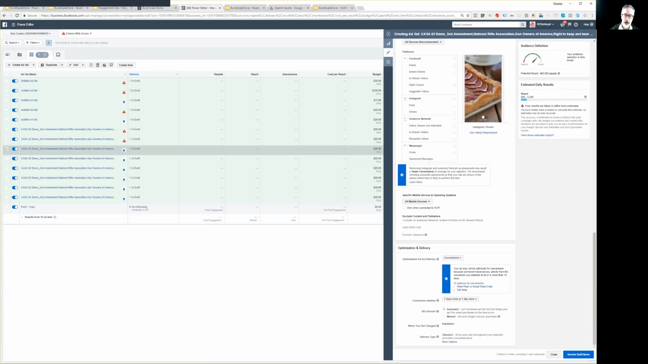So therefore, and because the custom conversion doesn't do anything about how the pixel as a whole gathers data, right? Because the custom conversion is a filter after the data has been gathered, not before the data is being gathered. So because of that, I would run separate pixels in that case.